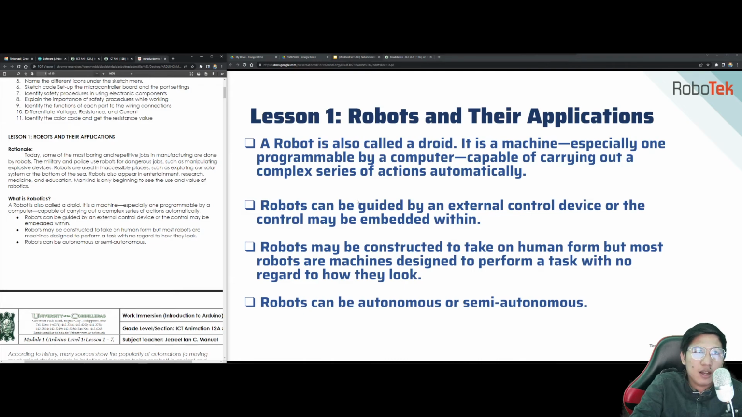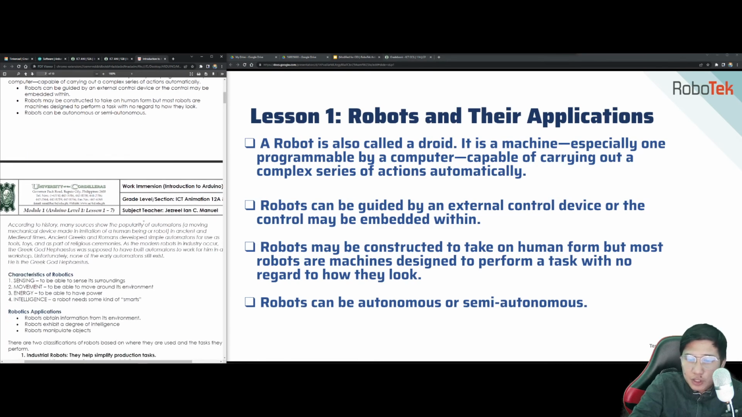Now, on to the definition of a robot. A robot is actually also called a droid. It is a machine, especially one programmable by a computer, capable of carrying out a complex series of actions automatically. Robots can be guided by an external control device, or the control may be embedded within. Robots may be constructed to take on human form, but most robots are machines designed to perform a task with no regard to how they look. Robots can be autonomous or semi-autonomous.